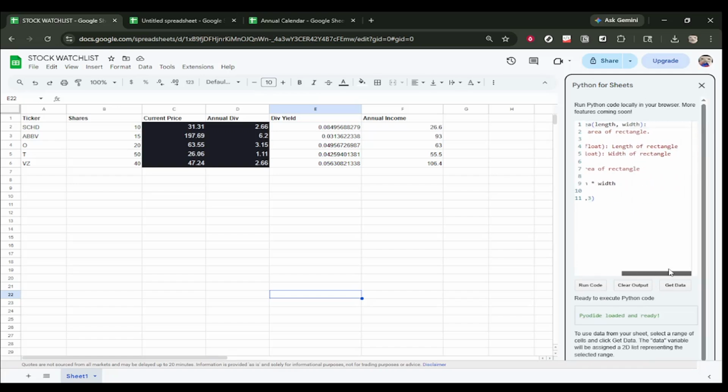This opens the main Python for Sheets area, where you can begin using the add-on to run Python connected to your spreadsheet data. At this point, the tool is ready, and you can proceed with your Python work inside Google Sheets. That covers everything you need to know. And that is all there is to it.